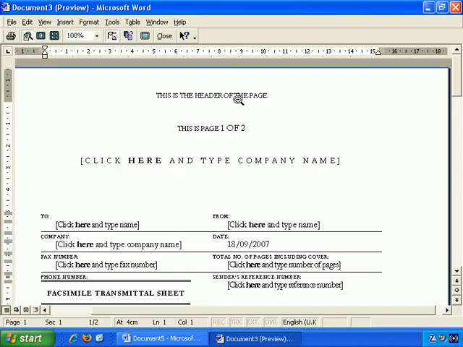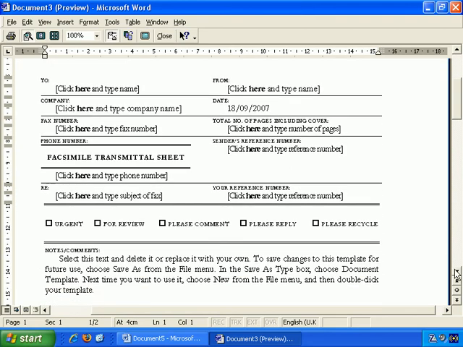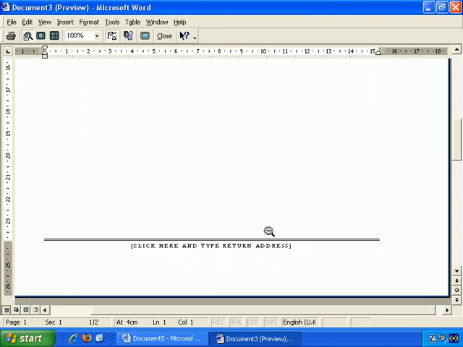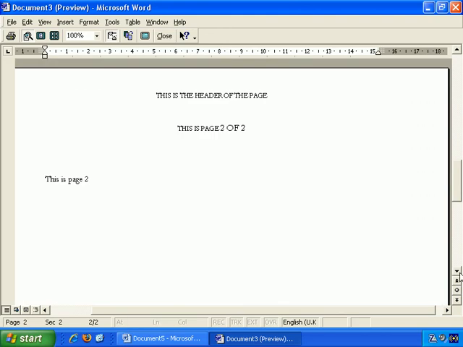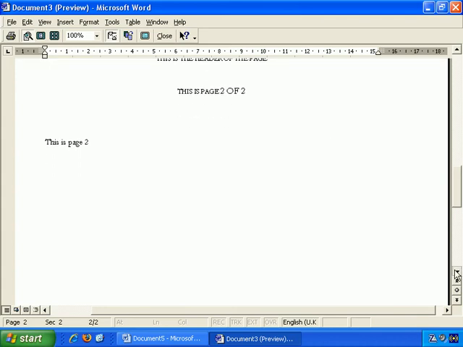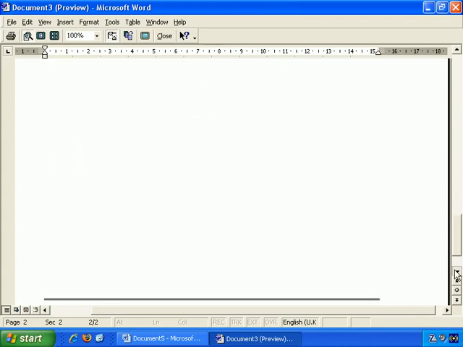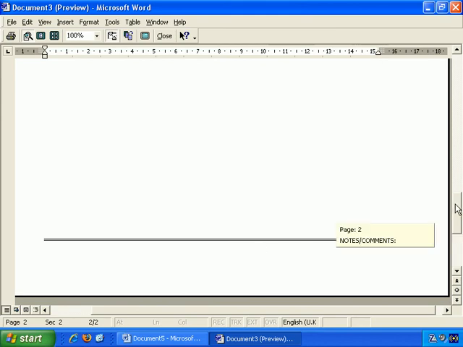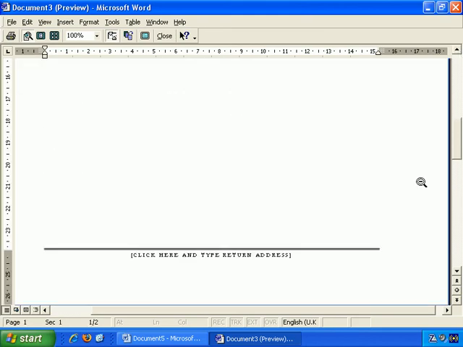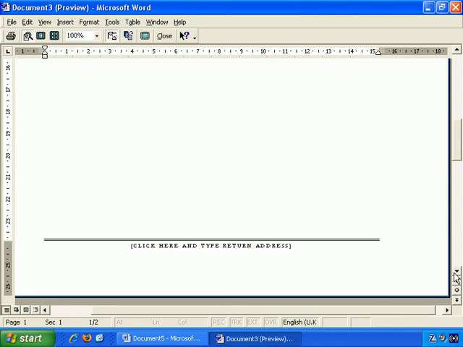And okay, here's the header on page 1. So this is page 1 of 2. And let's scroll down. And there's the footer. And okay, there's the header of page 2. This is page 2 of 2. And if we scroll down, there's the footer. So you can see in this instance I changed the break style between pages and the header copied across over the pages. So that's how headers and footers work.